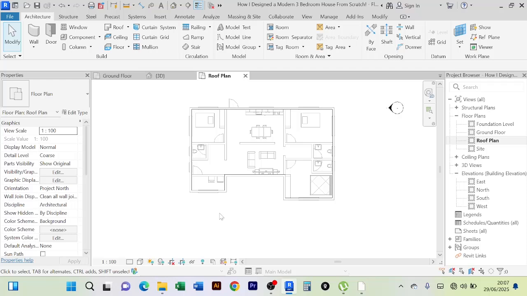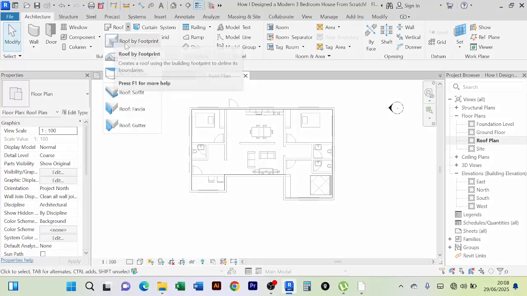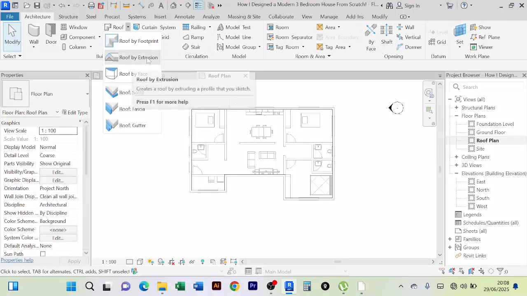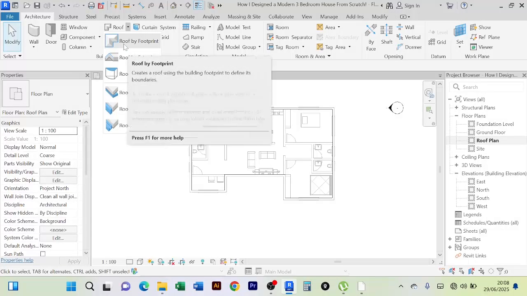If you want to learn how to create a hip roof, we already have a video for that in this channel. You can check in the playlist. You'll be able to see how to create a hip roof. So you go to architecture, you look for roof. I can see it here. We drop down, we select the first one, roof by footprint. Of course, there are so many options. There's roof by extrusion, roof by face, and all these, but we shall choose roof by footprint.